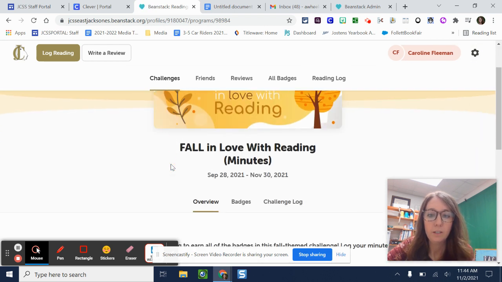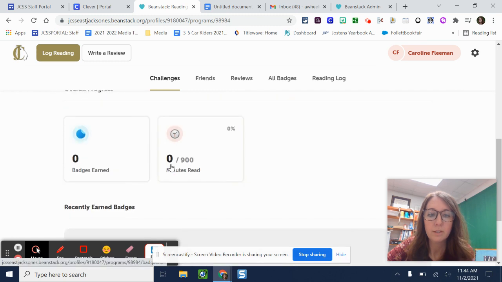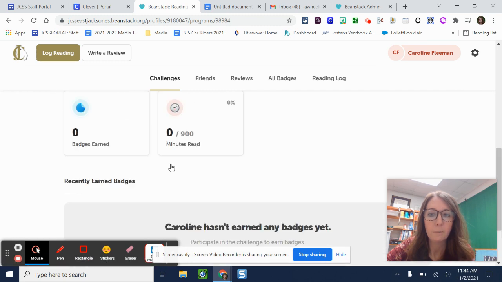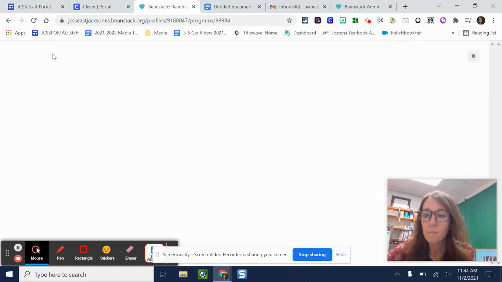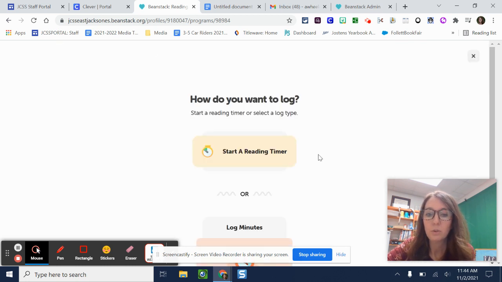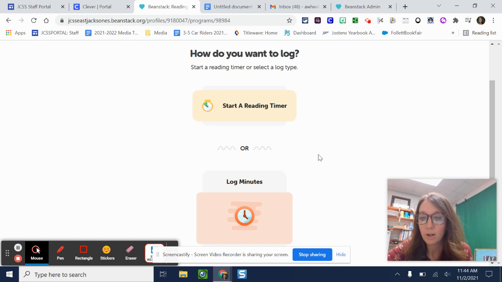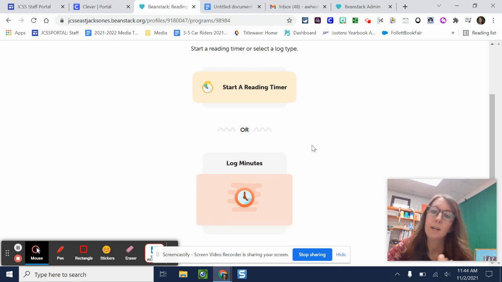Open up our challenge. So you can scroll down and see right now we've got no minutes, no badges, but we can fix that. So now we're going to go in here to log reading. So there's two different ways that we can do this. So if I am starting reading and I want to have a reading timer going while I have my book out, I can start my reading timer. Or if I read last night, I read 20 minutes at home, then I can go ahead and log it when I come to school the next day.